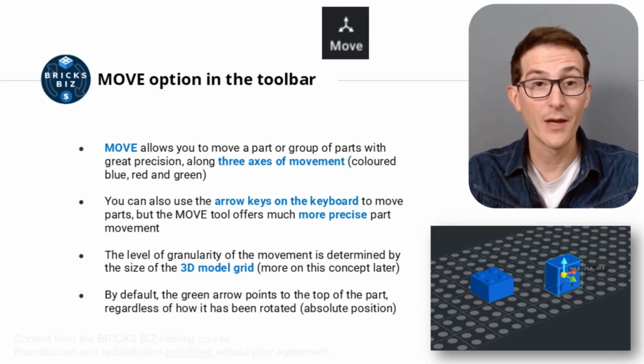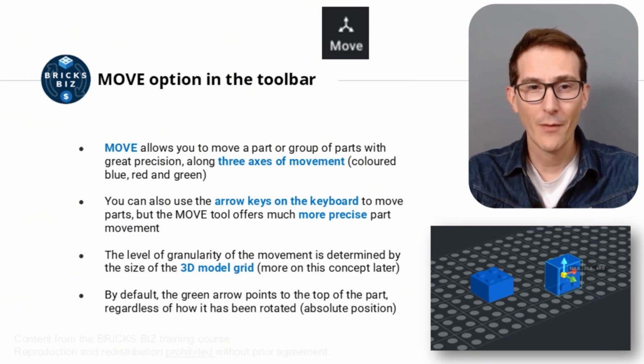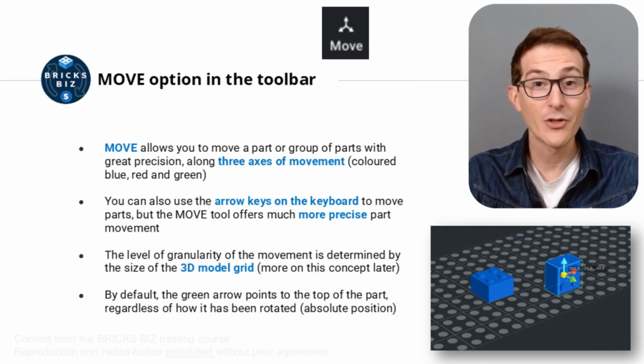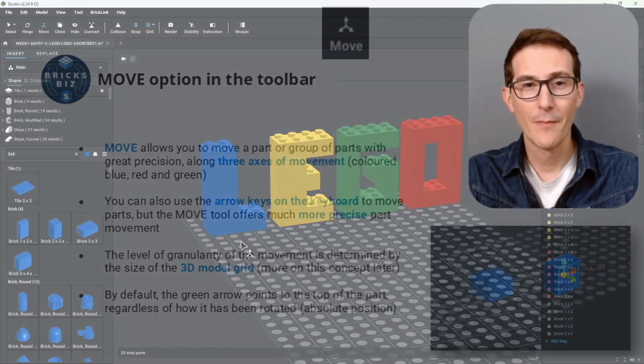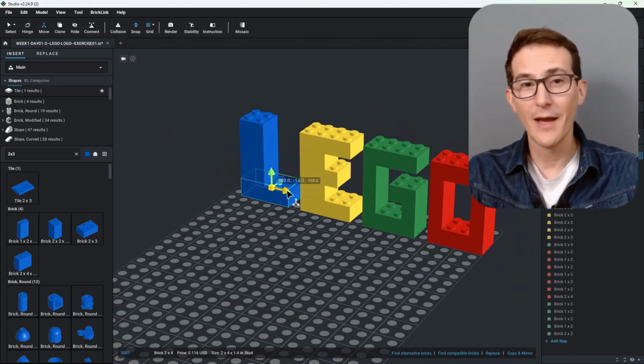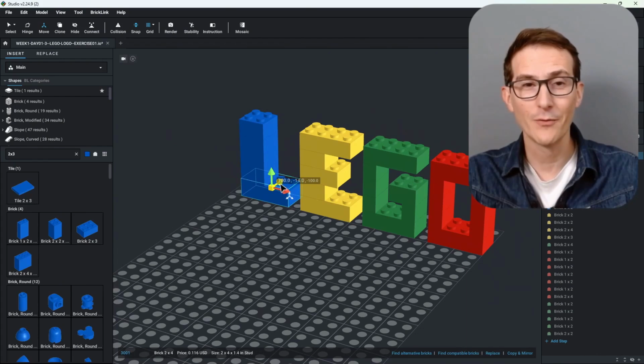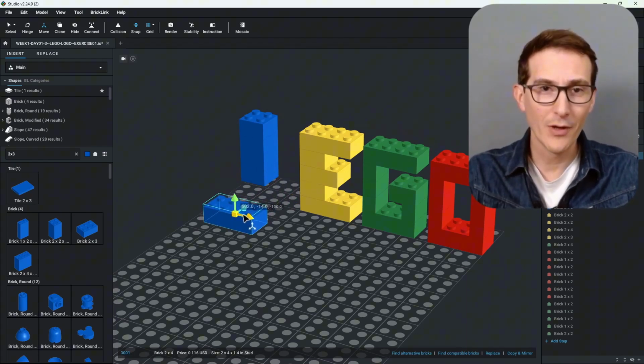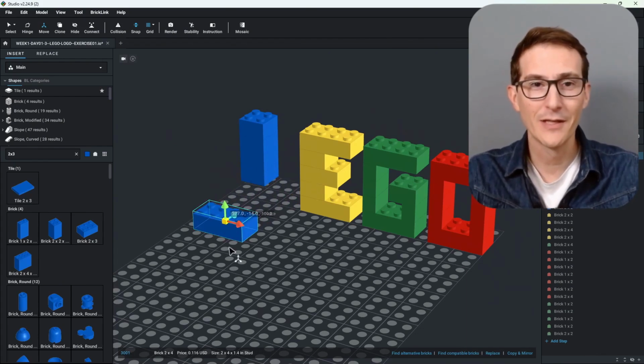We have seen as part of a previous lesson that you can use the arrow keys from your keyboard to move parts within the 3D model. Move option lets you perform the same action, but with a higher control. To use this option, select one or several parts in your 3D model and click on the Move option in the menu. You will notice the appearance of 3 colored arrows pointing in 3 distinct directions.